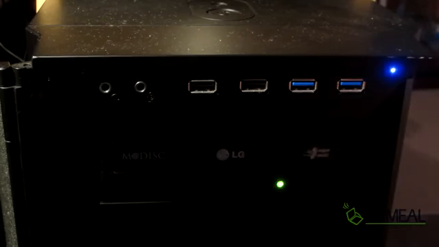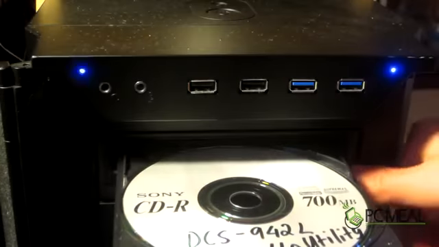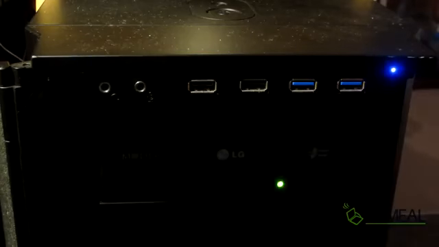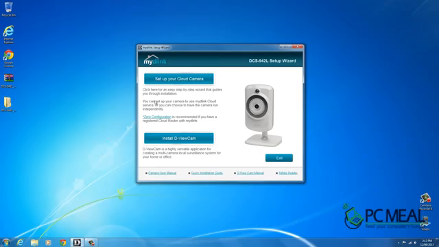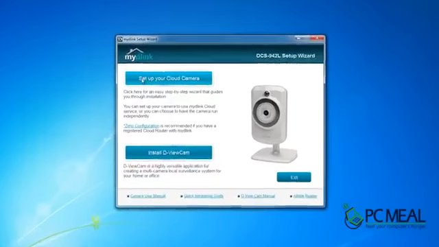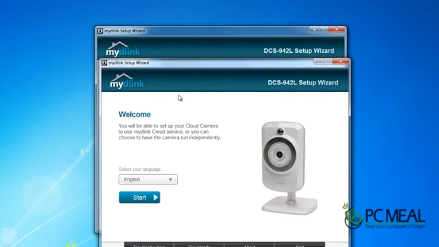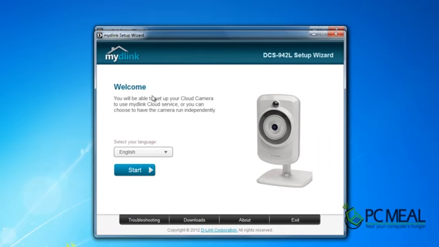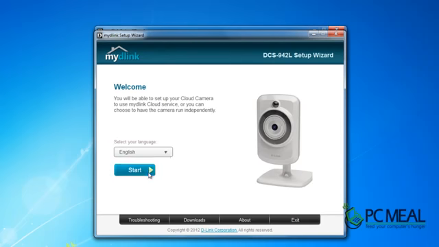Now for those of you who do have the disk, now is a good time to put it into your CD-ROM drive. Now we can hit auto run to begin the installation. We're going to hit set up your cloud camera. Choose your language. There's a drop down menu here. Press start.